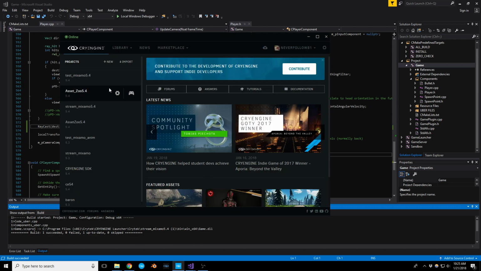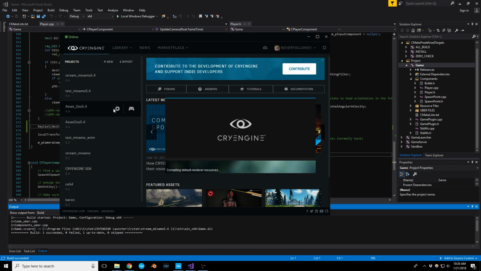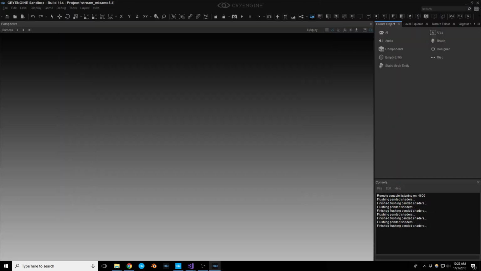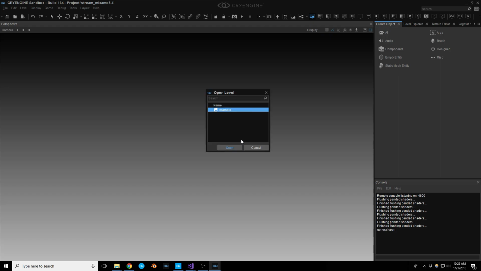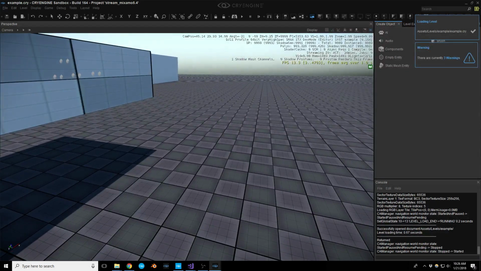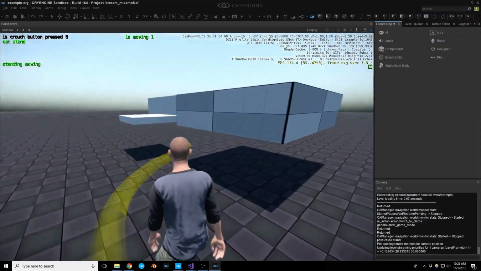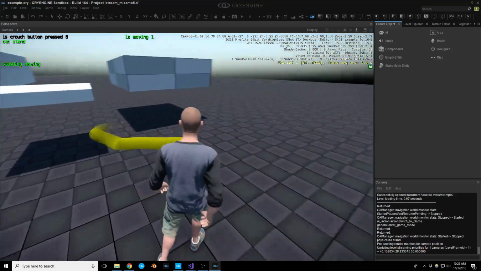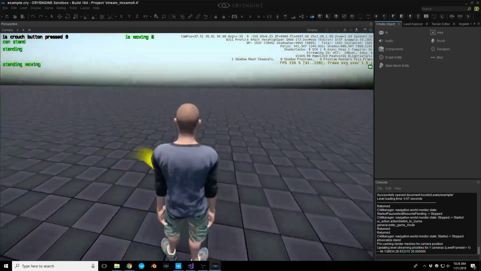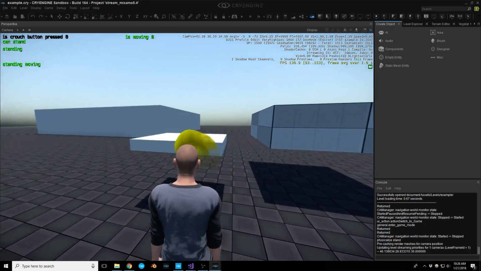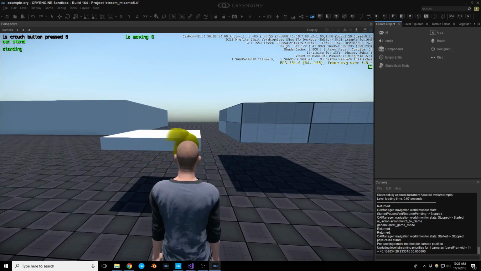Alright, so that's built successfully. Let's go to our stream example project here. Alright, so let's open up our test level. And right now, let's jump into game mode. And as you can see, we're casting that little yellowish, orangish, kind of bad with colors sometimes, sphere, and it's colliding with things. But we're not really getting anything out of it. Well, mostly because these are all brushes.